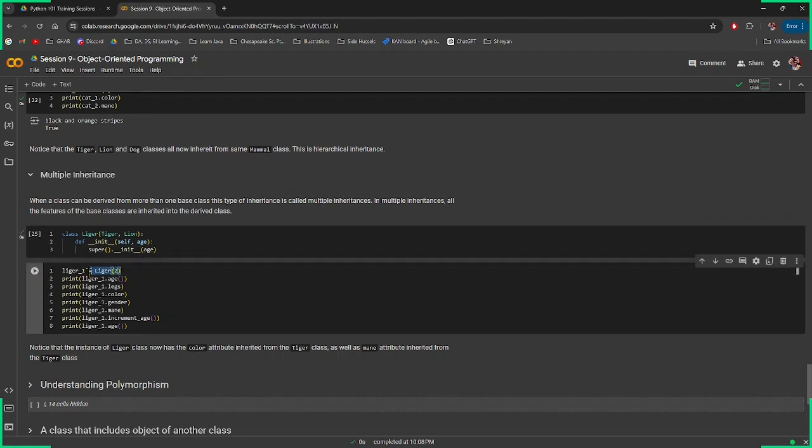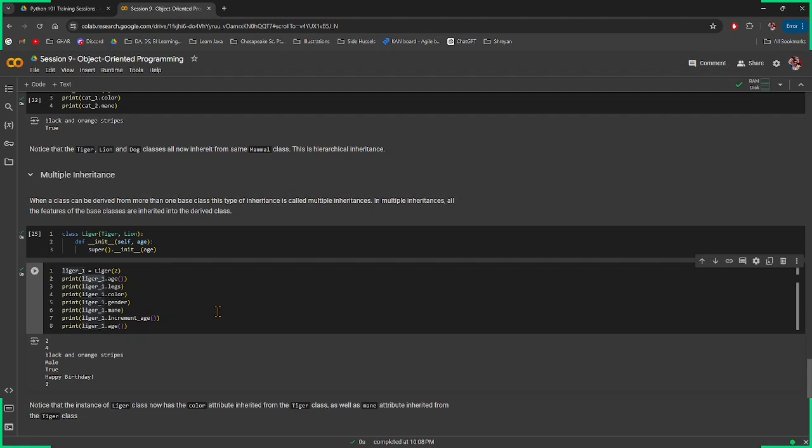And now I'm using that liger class to create a liger1 object and use that object name with the attribute or method names to see the values. Interestingly, this liger now has both color that came from tiger and mane that came from lion, because it inherited from both classes. So you see what I'm doing here? Okay. Anybody confused?